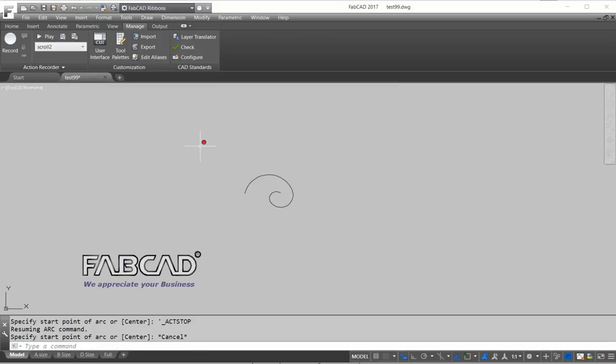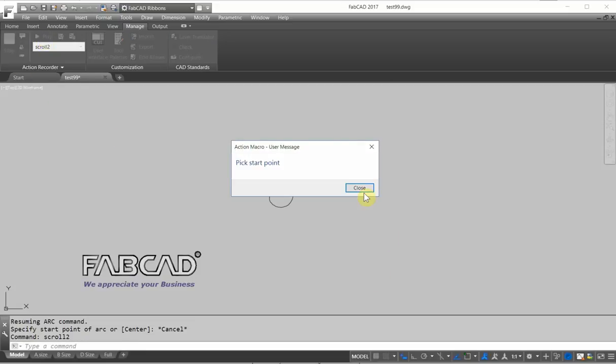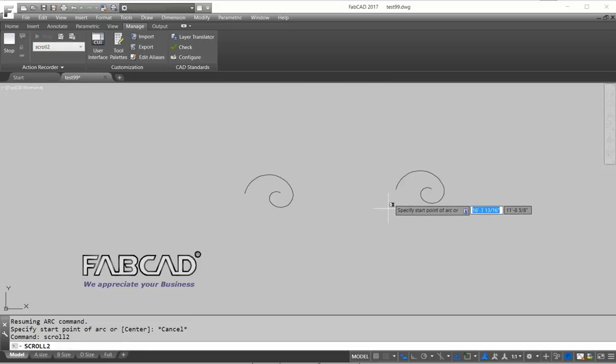Okay, so now it says pick a start point. I pick a point and it replicates the scroll just like that. So if you have a routine that you use quite often, all you do is simply record it. You can prompt the user with a message, and then you can also pause the macro to put in any user input like a length or something like that, and then continue on. Then you just record it as if you're doing it manually, and then save it, and then you can replay it. It can turn out to be quite a productivity tool for you.